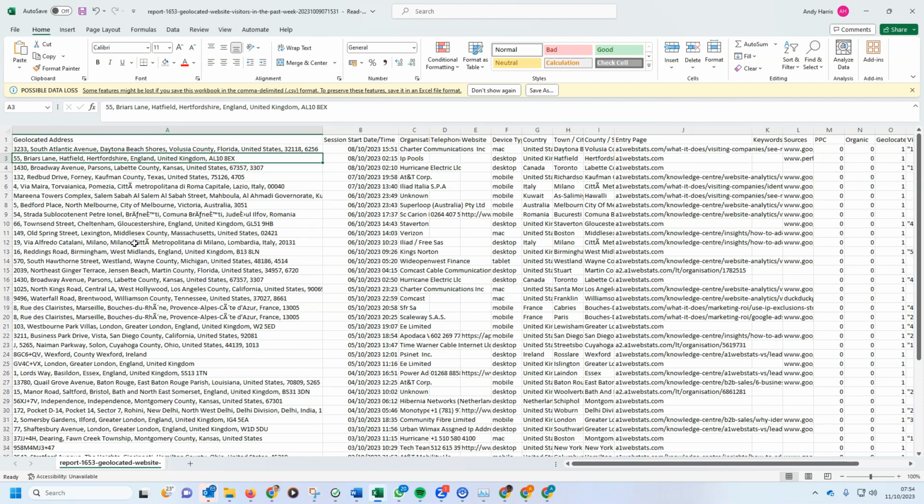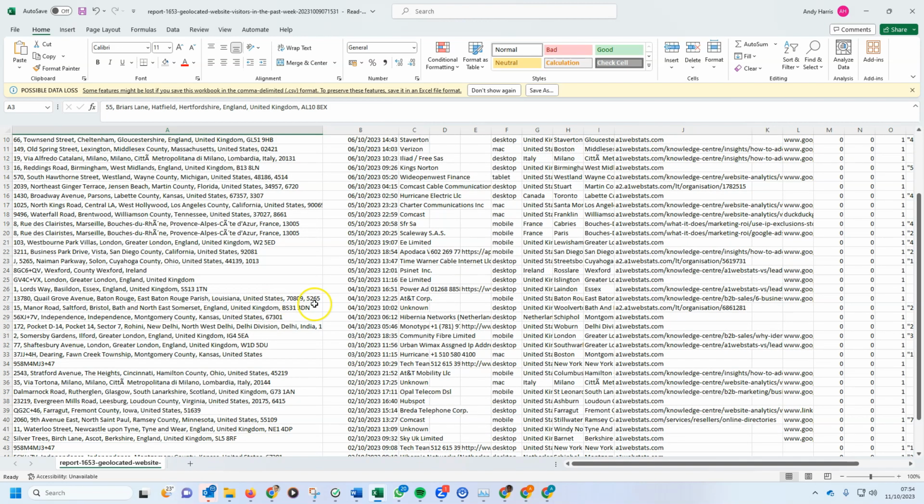Now, it will track from 10 to 30% of your website visitors as being geolocated in this way. And you could be looking up these addresses to see where these people live, because they might be the types of people you want to reach out to because you know they've been to your website.